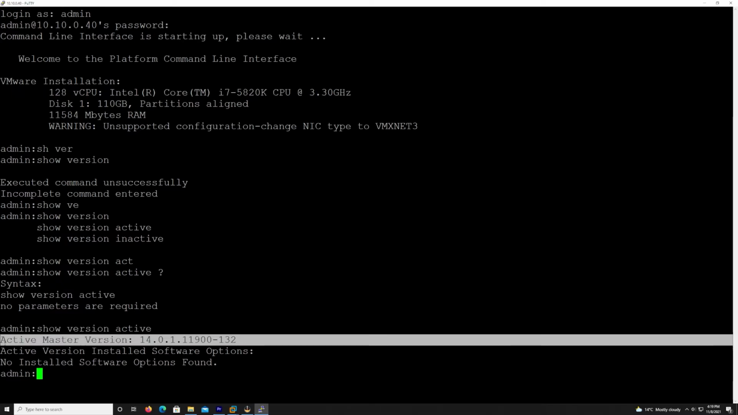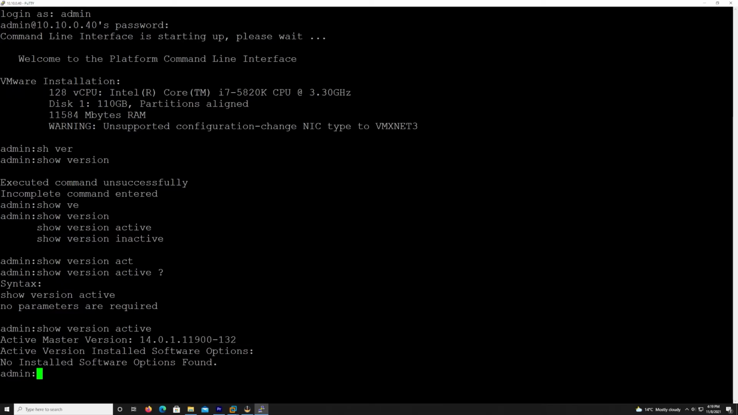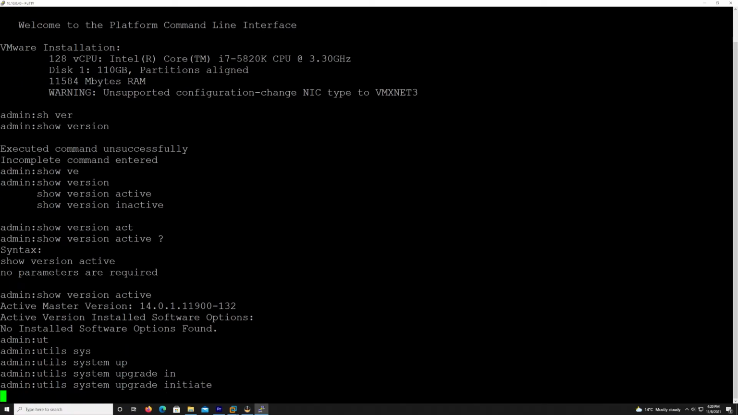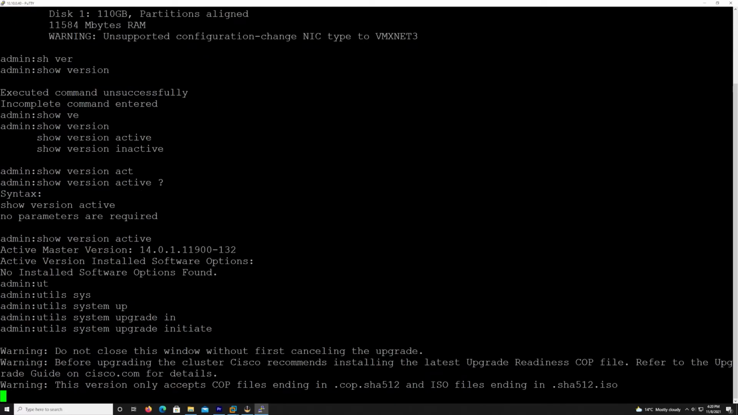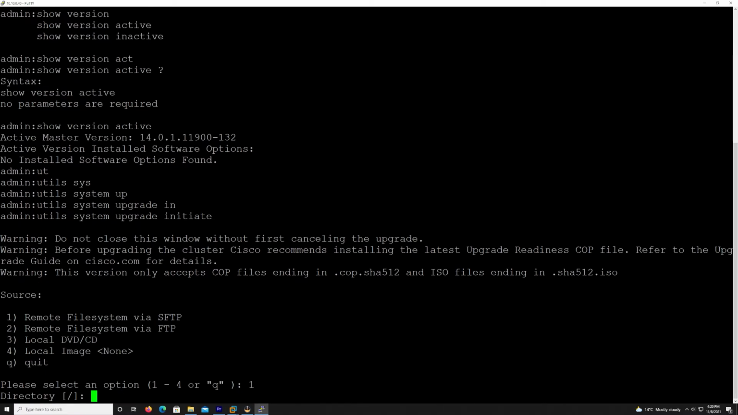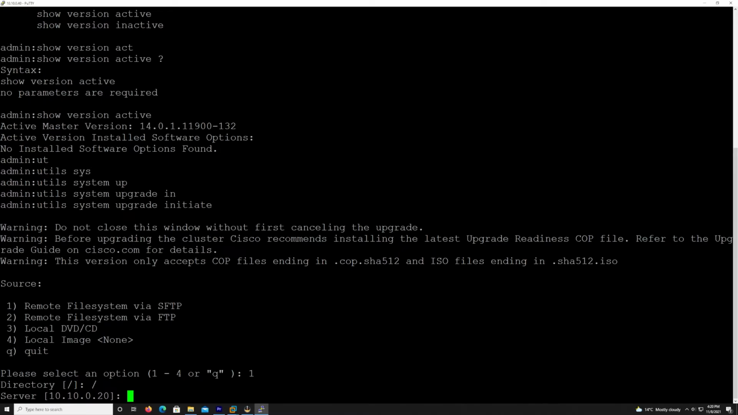The next thing we're going to do is the post-upgrade check, and that ensures that nothing went wrong during the actual upgrade and there's nothing that we need to fix. So we're going to do a util system upgrade initiate. Again, very similar to how we did the pre-upgrade check. And we'll get a warning here that it only accepts COP files ending with SHA-512, and that's part of the reason we had to install that SHA-512 COP file.